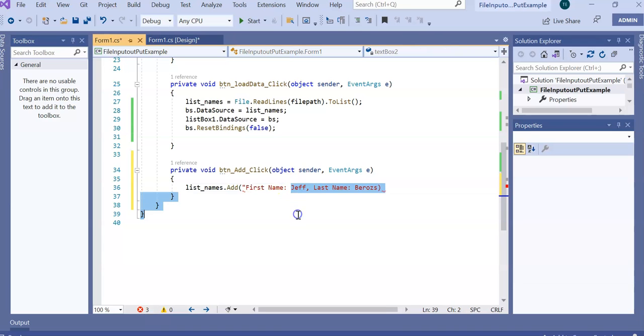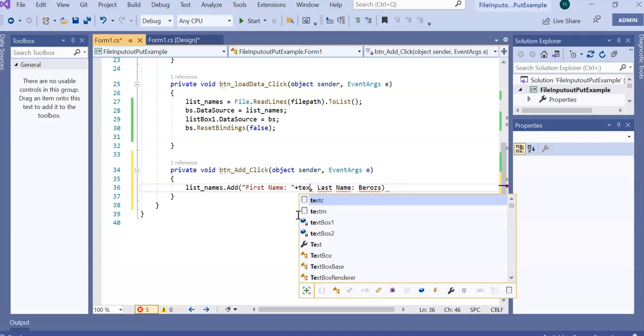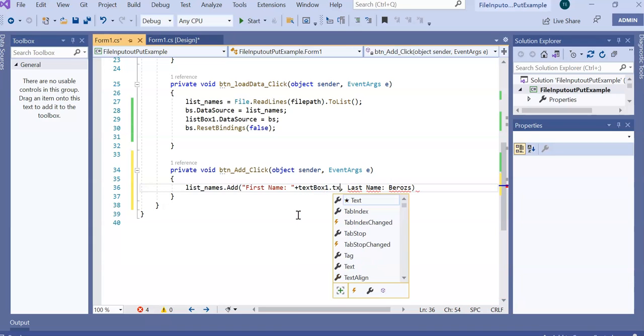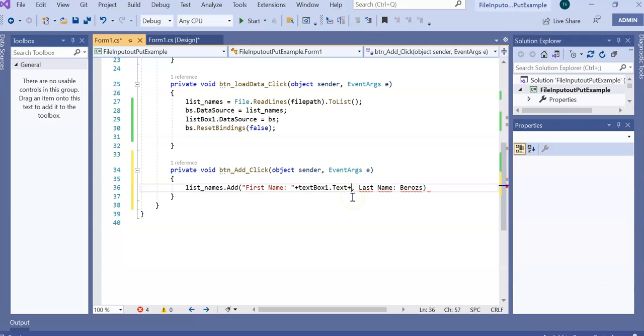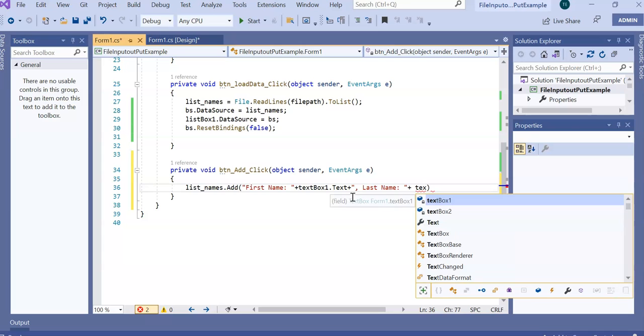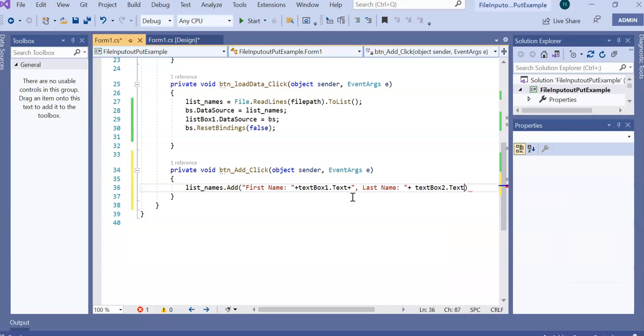I'm going to click this one, then I go here, then add the text box with the data in the text box one dot text, then plus add the last name, then the text box dot text. All right, so this will go to the add.